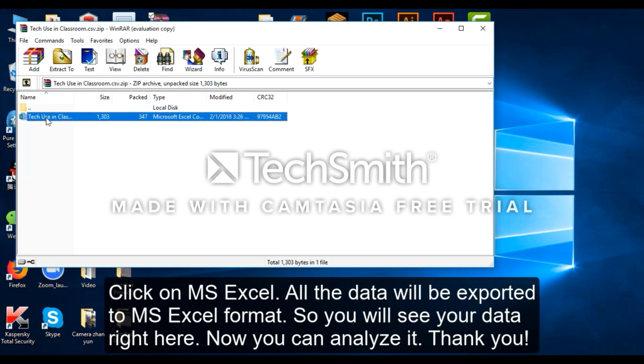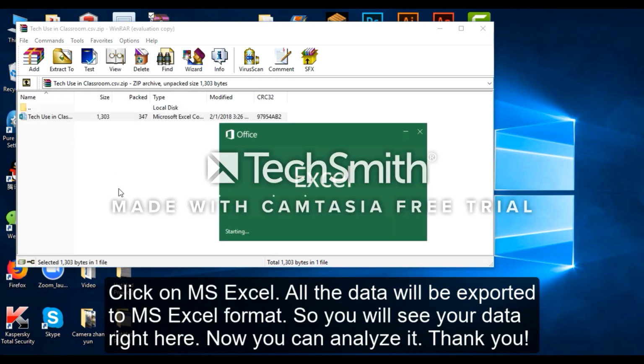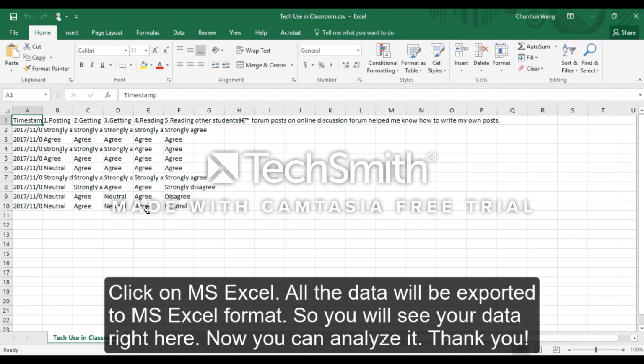Click on Microsoft Excel. All the data will be exported to Microsoft Excel format. So you will see your data right here. Now you can analyze it.